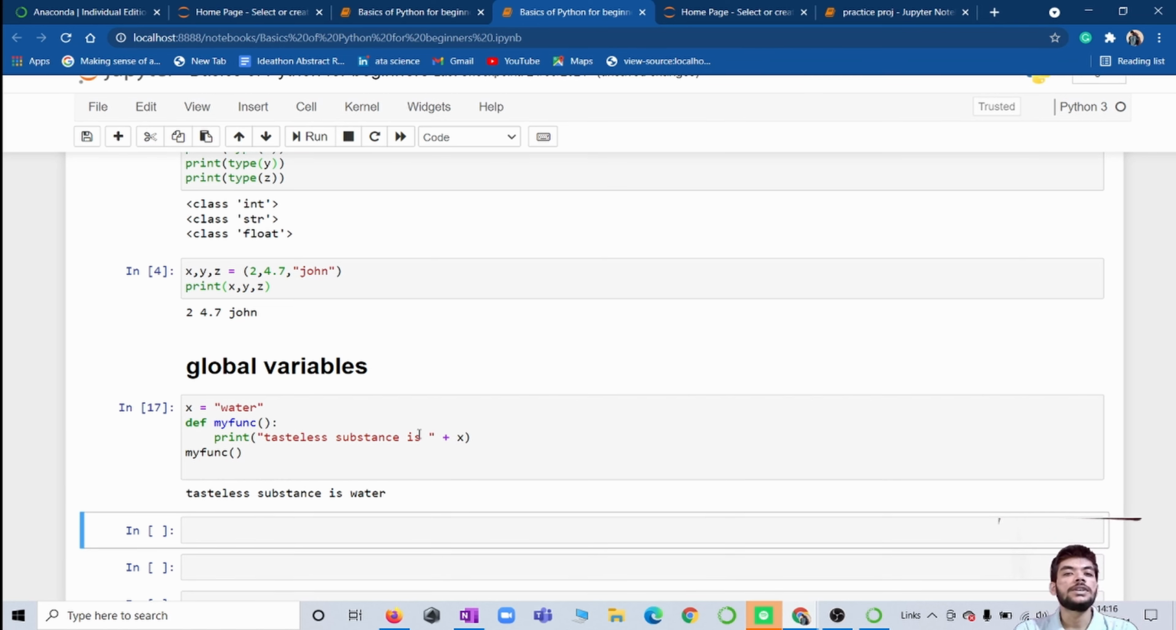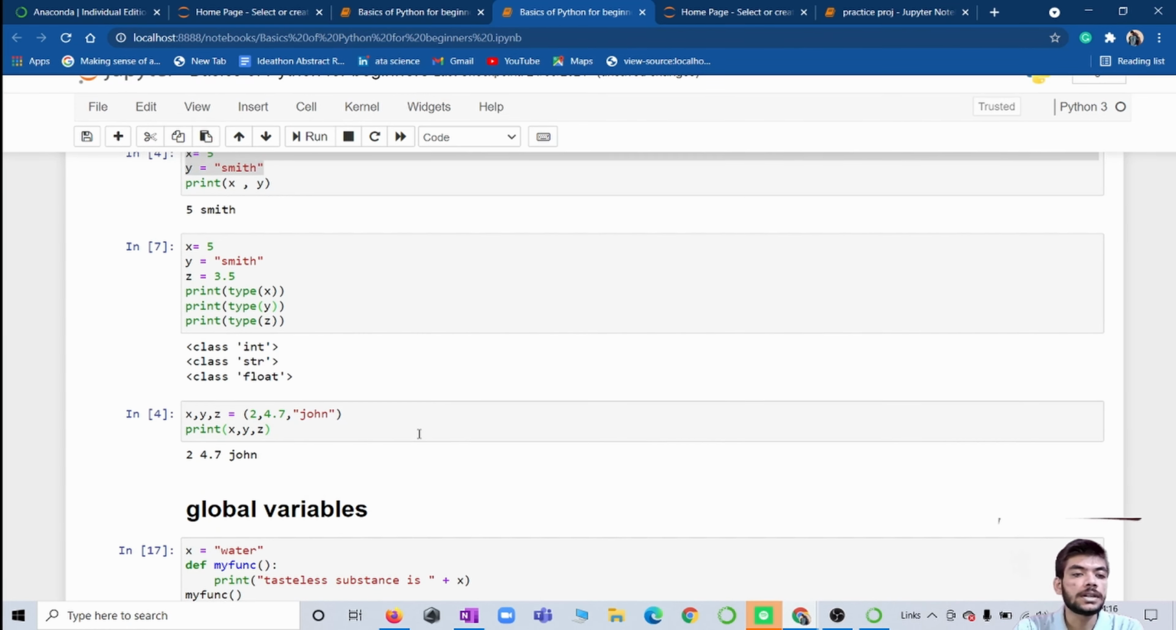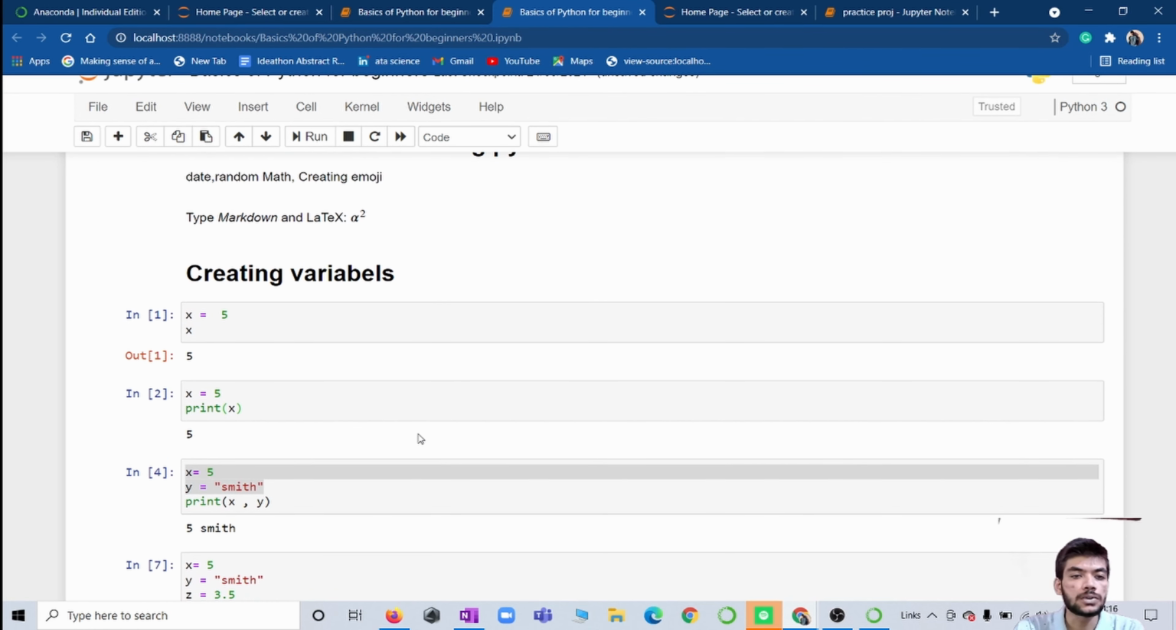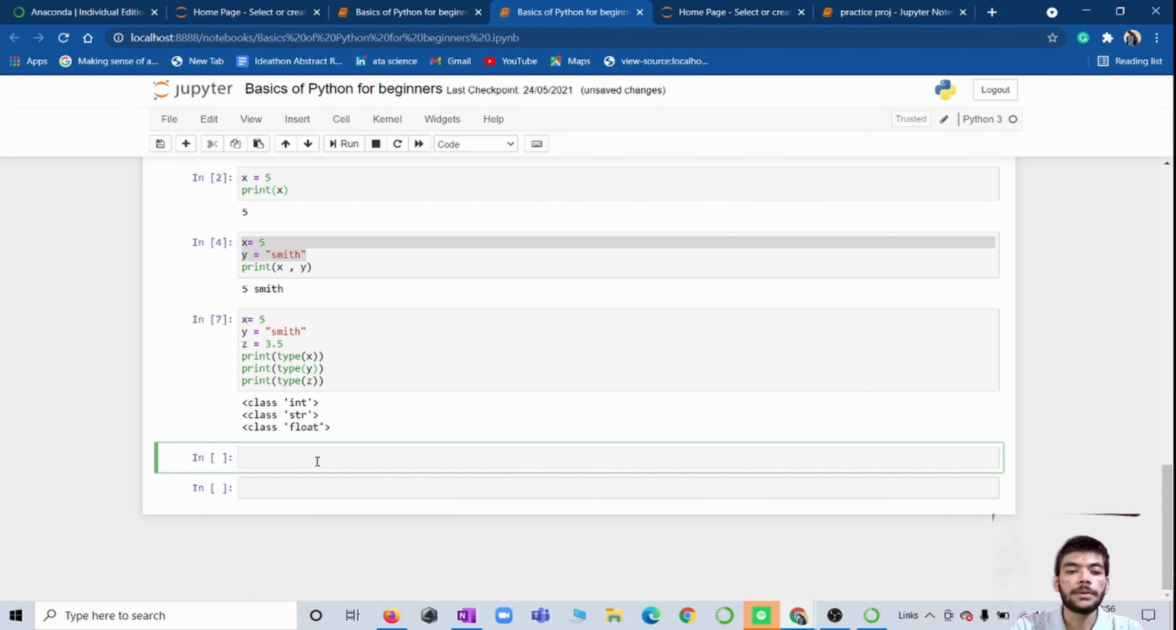So these are the few things about variables, global variables, creating multiple variables, and assigning values to variables. You can also assign multiple values to multiple variables. I will create three variables, that is x, y, z, and I will assign the values as 2, 4.7, and again a name, that is John.